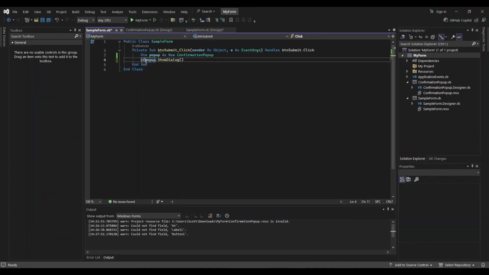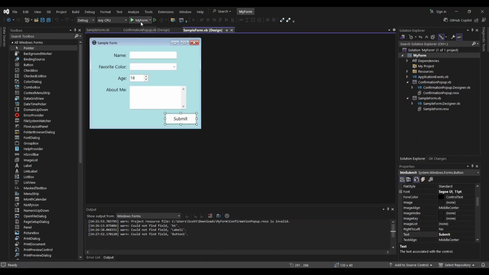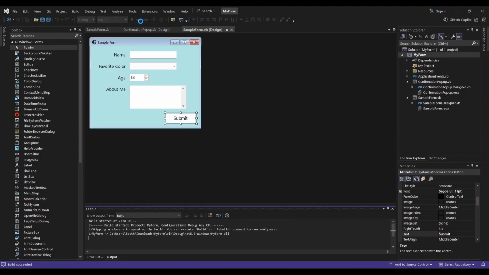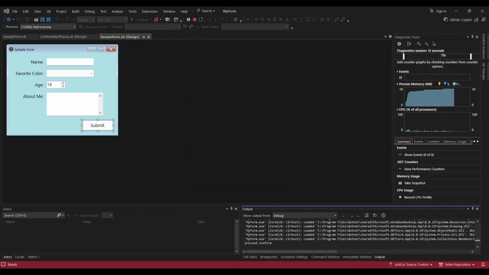If we return to the main form, we can set up an if statement in our on-click event for the Submit button to see whether the user has selected Confirm or Cancel. Now we're done. Let's test the final result. It works exactly as we wanted.